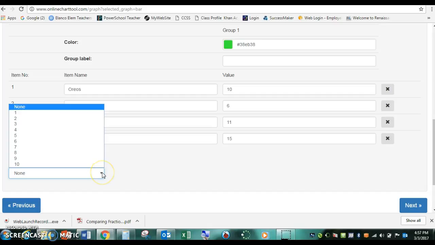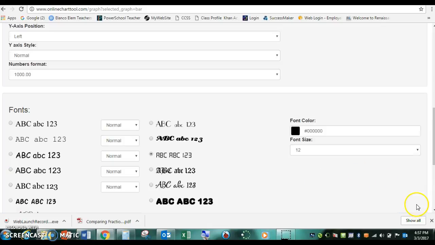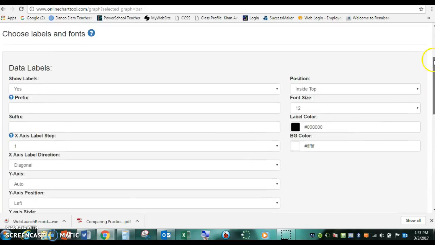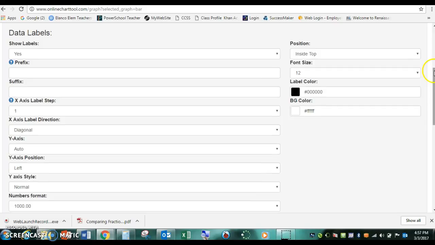Mark lines is an option. I'm not sure what that means. I'm going to leave it alone for now. Click Next. All right, almost ready for our graph to appear. Data labels. This is our new category. Show labels. I clicked yes. Prefix and suffix I left blank. I'm not sure what those mean yet. You can experiment and find out about that.